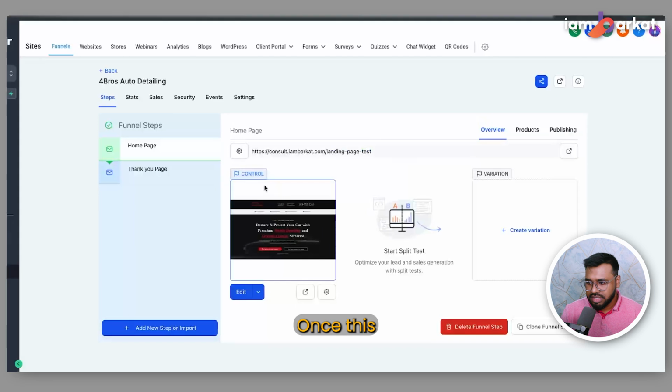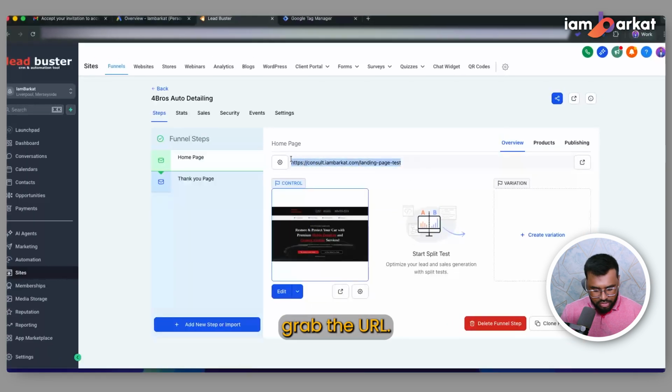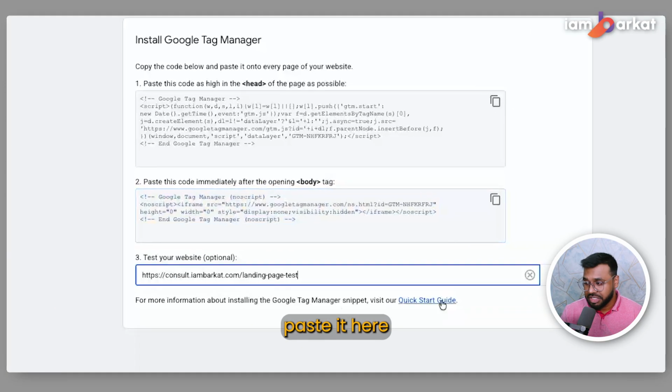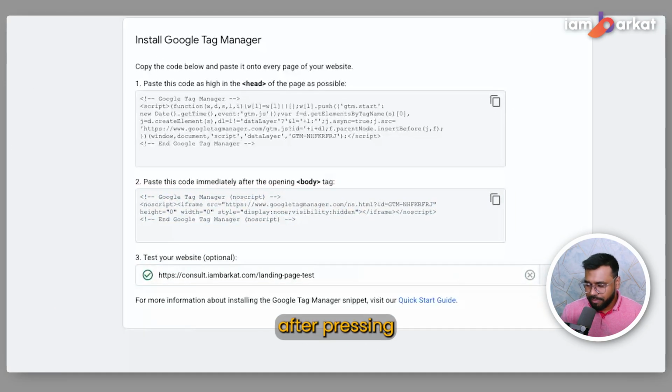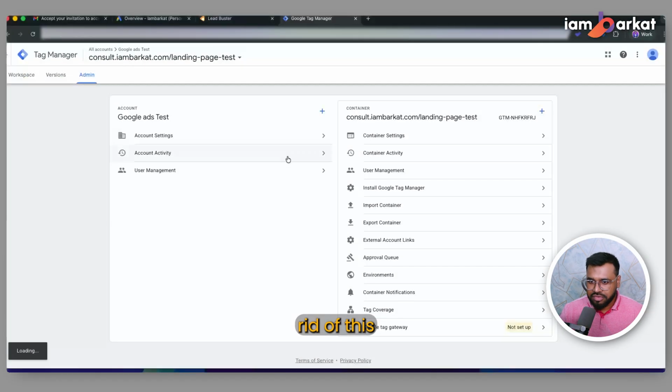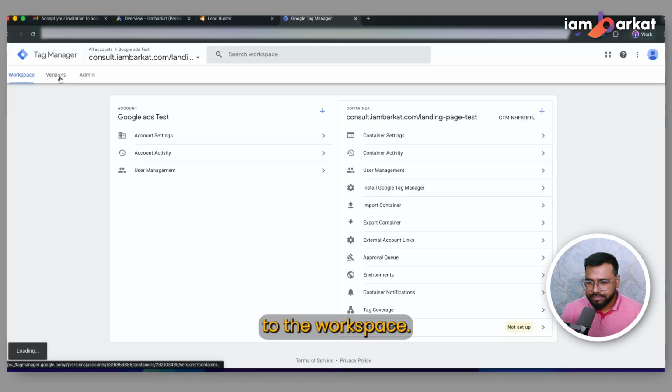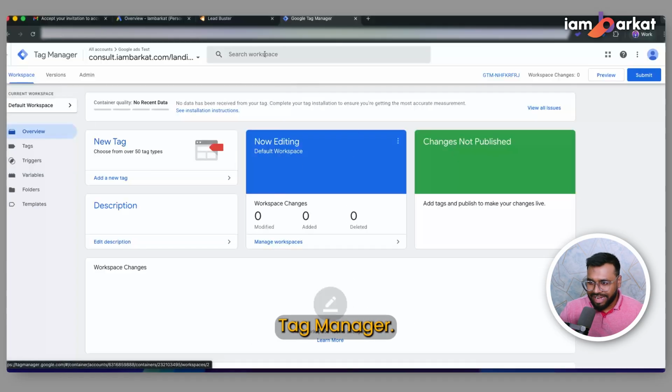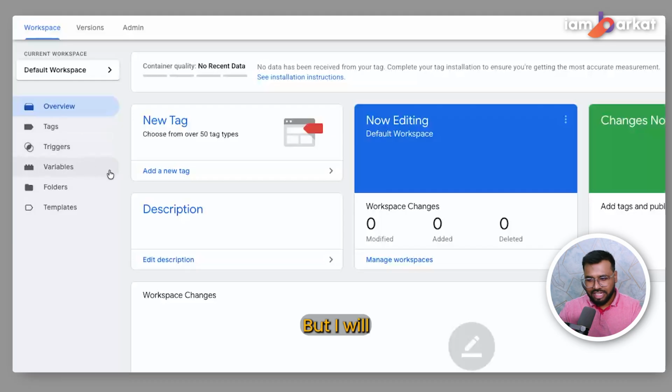Once this is saved successfully, grab the landing page funnel URL, paste it here and hit test. After pressing the test button, if you see this kind of green icon before the URL, that means you have successfully set up Google Tag Manager inside your funnel. So the next step is to get rid of this and go to the workspace. Here is the workspace of Google Tag Manager. Basically we will work on these two things, tags and triggers, and I will explain them one by one.